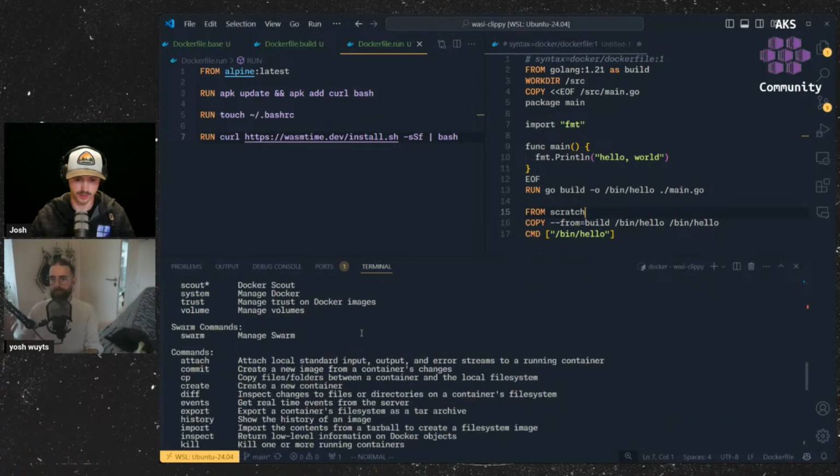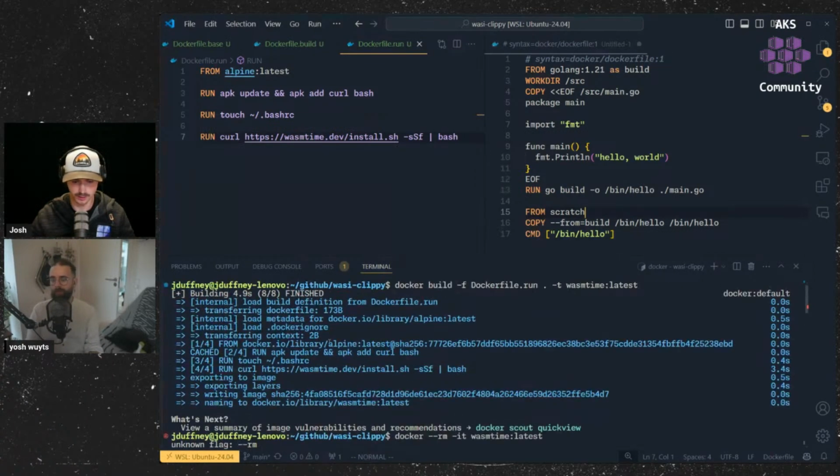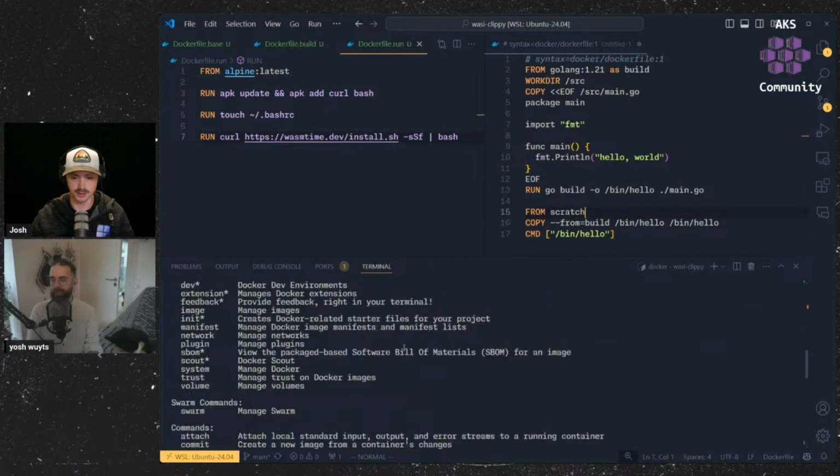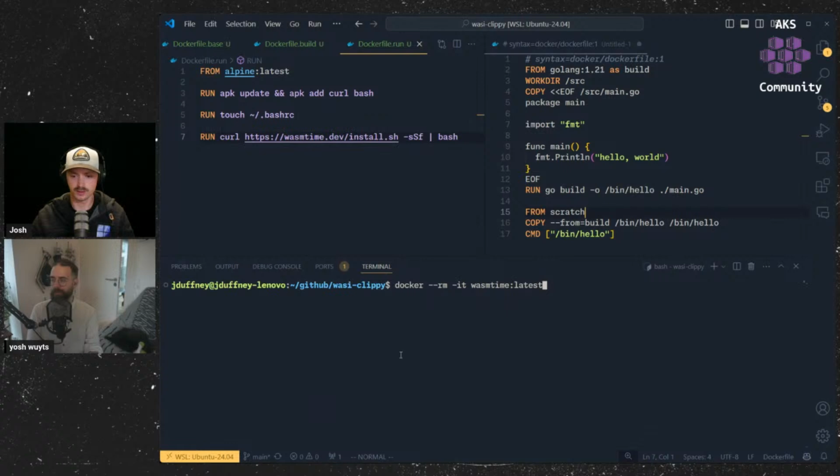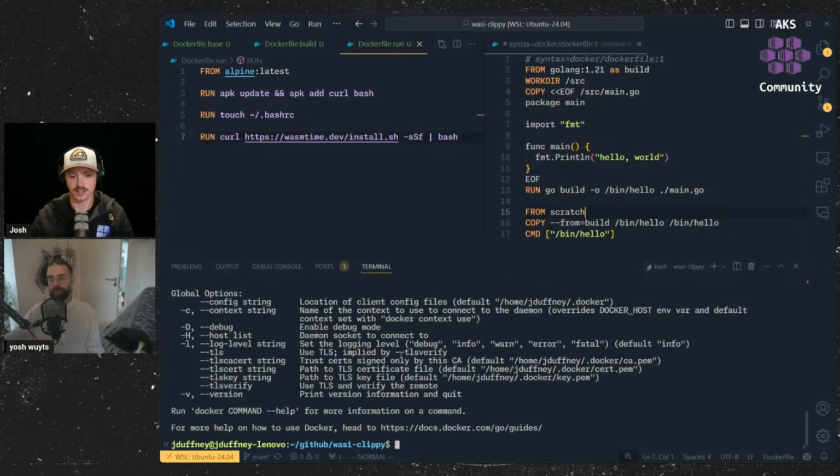So we might need, let's look at the path. Did it tell us where it put it, where it's supposed to put it? What are we trying to run? So what I did is, I'll back out so we can follow along. We built the WASM time image with Alpine because it's smaller, and we got the WASM time install sh to work. So now what I'm trying to do is run that container interactively to make sure that the runtime is there.